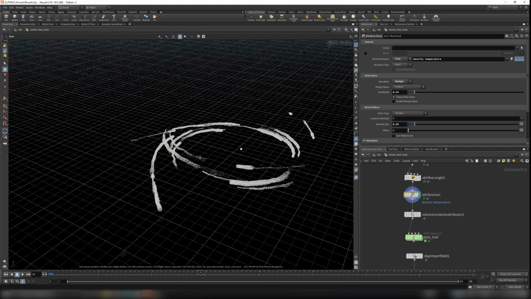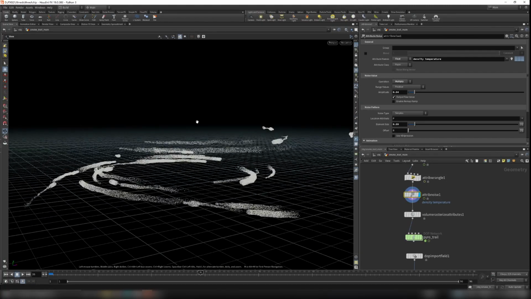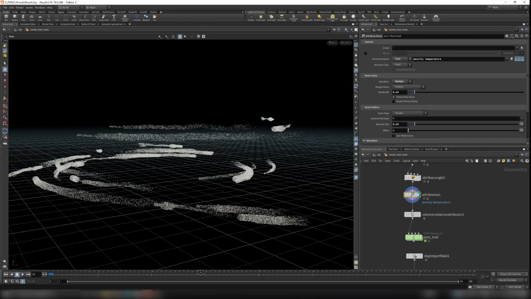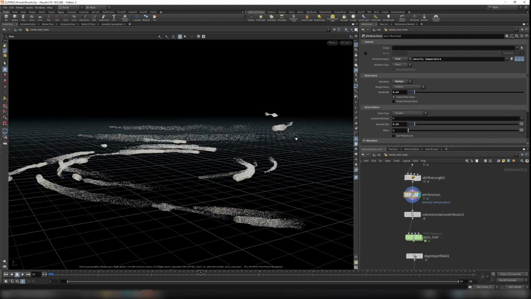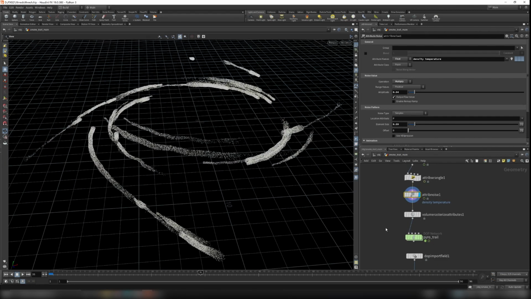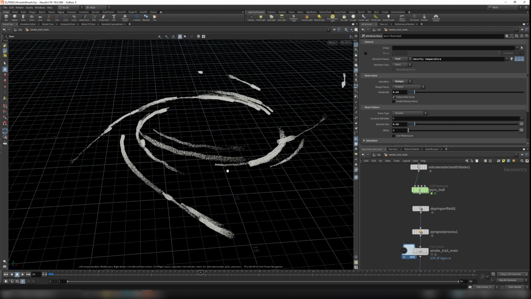So yeah, last chapter we covered the particle simulation and how to remap the attribute. In this part I'm going to cover the smoke simulation and how to render it out. Okay, so let's get started.